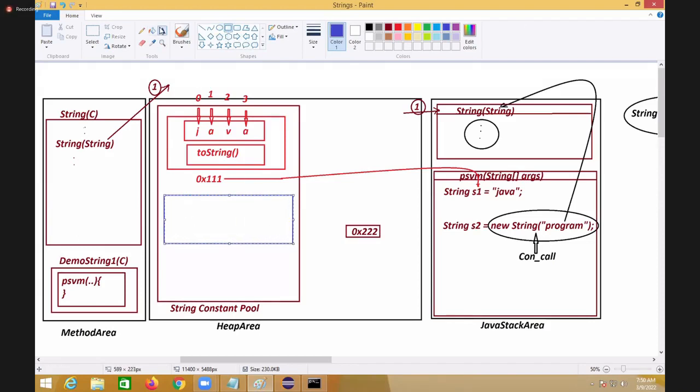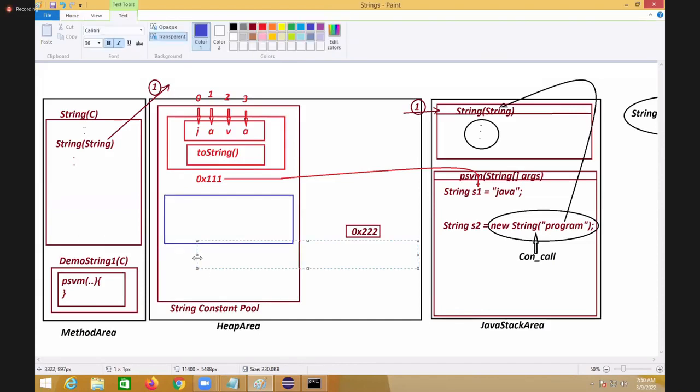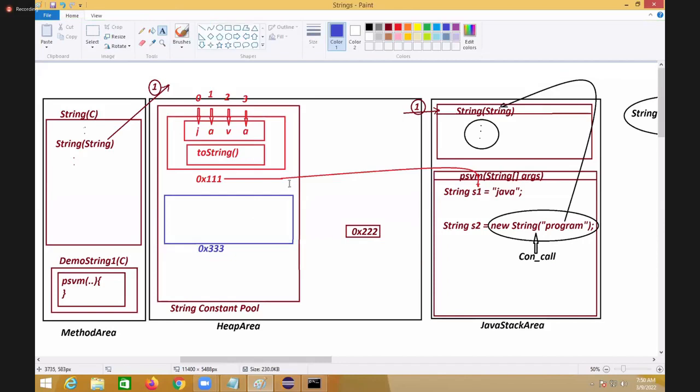All of you understood this point now? One new object is created here. All of you got this point now, right? See, one address is already there in the heap area. Observe now? One address is already waiting there, because in that address, 0x222, one constructor is running.